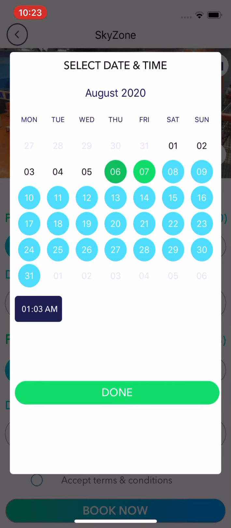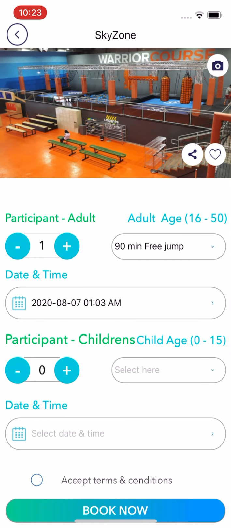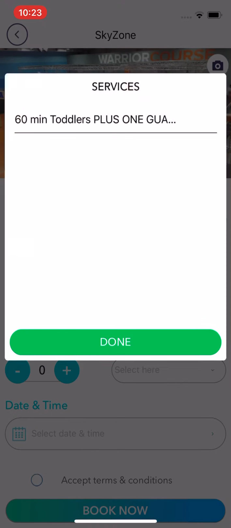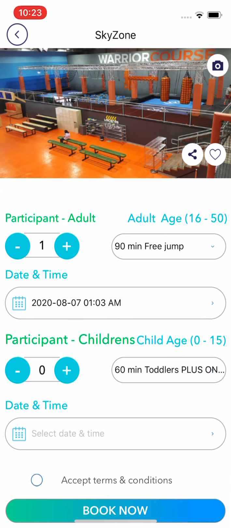I have to select the date, I have to select the time, then I have to click on done. So that time and things will come, and this is the second service. I have to select the participant children, participant adult.